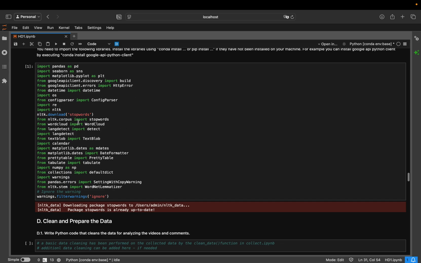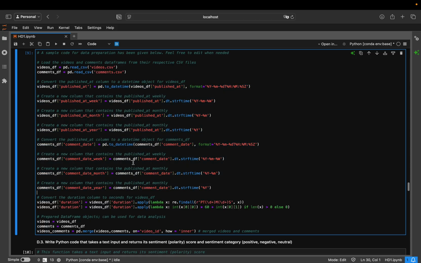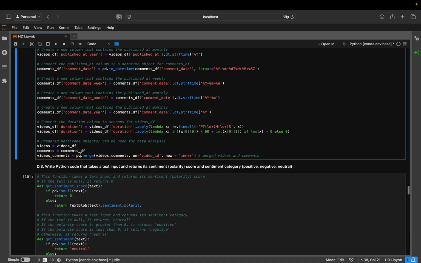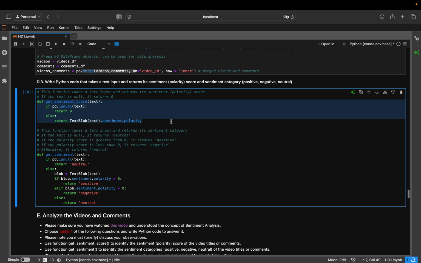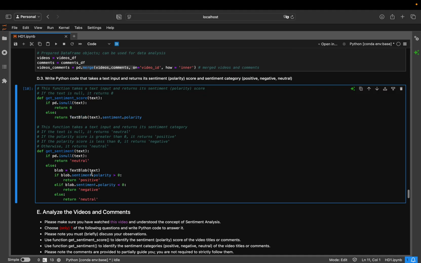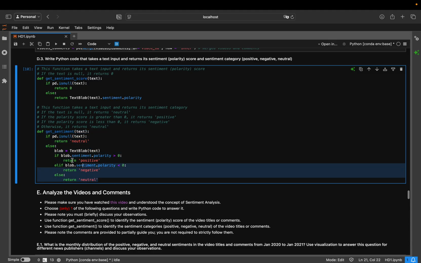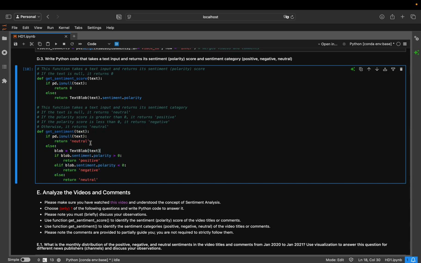So this is to import the libraries. Here I do some preparations with the date time and convert the duration of a video to seconds, merging these two data frames for further usage. And these are two functions to get the sentiment score for a given text. I used TextBlob from the TextBlob library, and this one does the same thing as the functions here. However, it will classify the text as neutral, positive, or negative, instead of returning a specific value.